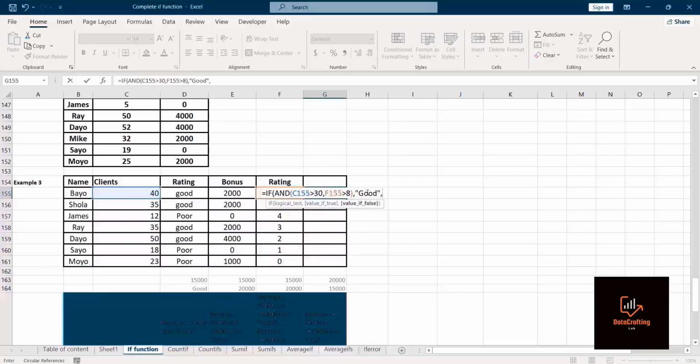If not, poor. If what we have here is greater than 30 and at the same time the rating is greater than 8, now give him or her what? Good. If not, give him or her poor.